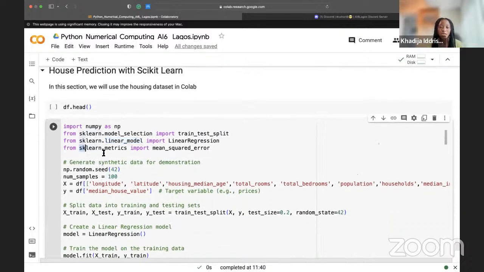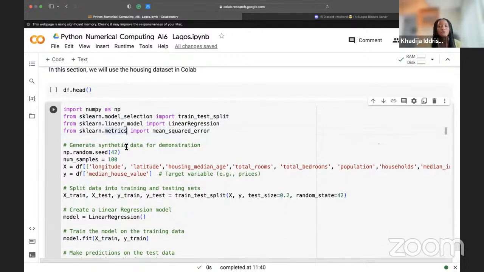Then I can also go to sklearn.metrics to import the mean squared error. The metrics are usually how we evaluate our machine learning models, to show whether our model is actually doing well and would perform well in the real world. Here I'm using the mean squared error, which takes the differences between what my model predicts and the actual values that we are supposed to have.